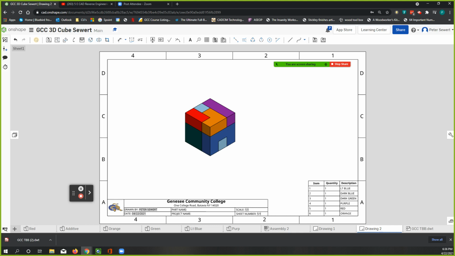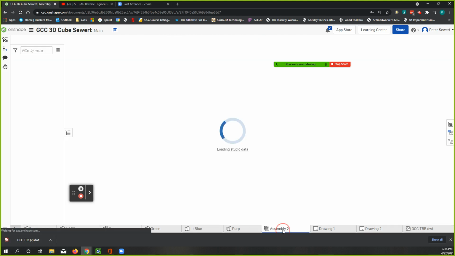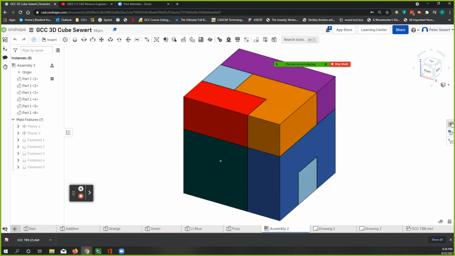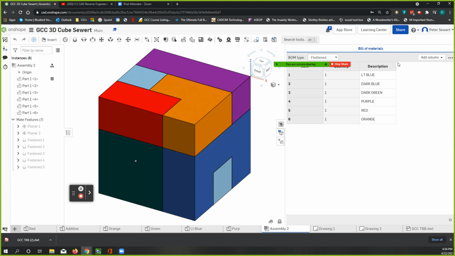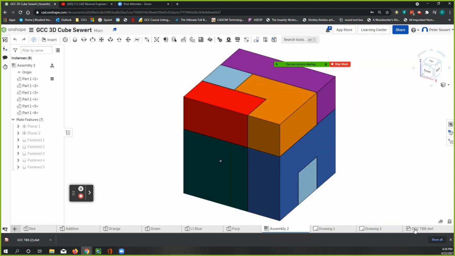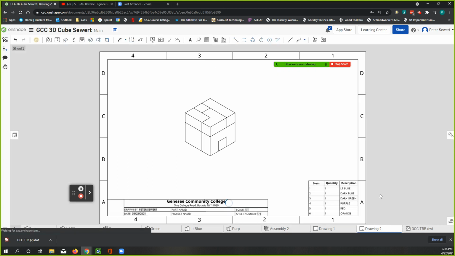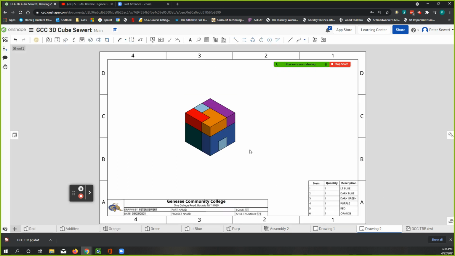What you need to do is go back to the assembly drawing, the regular assembly right here, open up this BOM table, and then go to that column, right click on it, and hit remove column. Okay. Let's see, drawing 2. Okay, good.